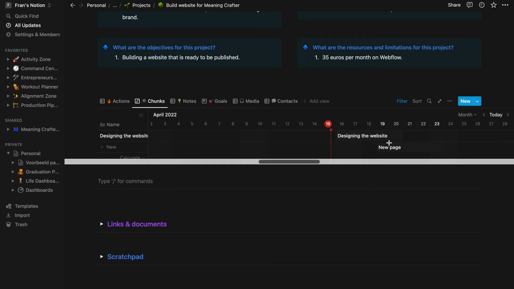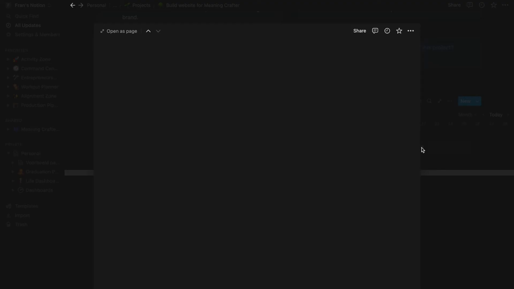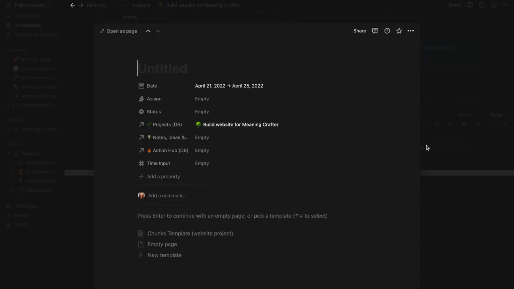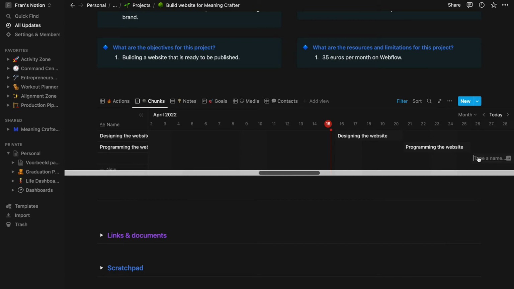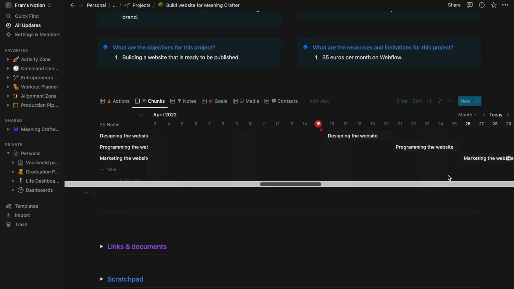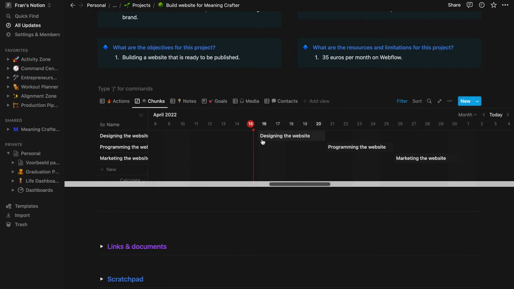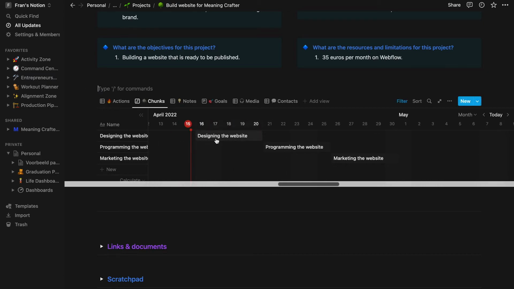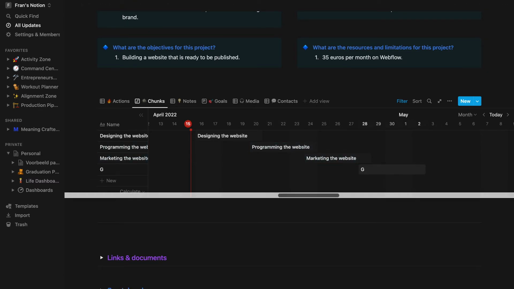That's the first part. Then the second part is going to be programming the website. And then the third part might be marketing the website. Now I have a nice little timeline overview of everything that needs to happen, right? I can drag this around a little bit. I could add more steps if I see necessary, like gather feedback on website, right?